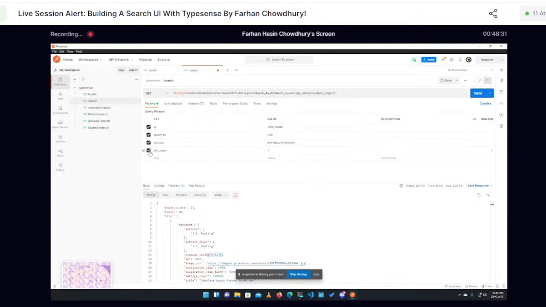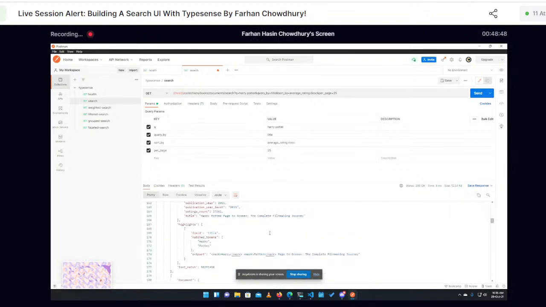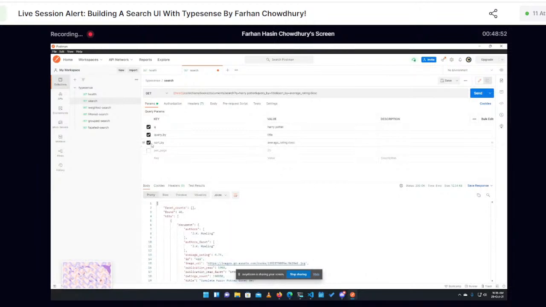Next is per page. So I have said that by default, Typesense returns only 10 results per page, but we can override that using the per page parameter. It can be anything, 5, 15, 25, whatever you want. So let's try 25. Now we'll get a lot of books here, 25. Okay, so that's it.